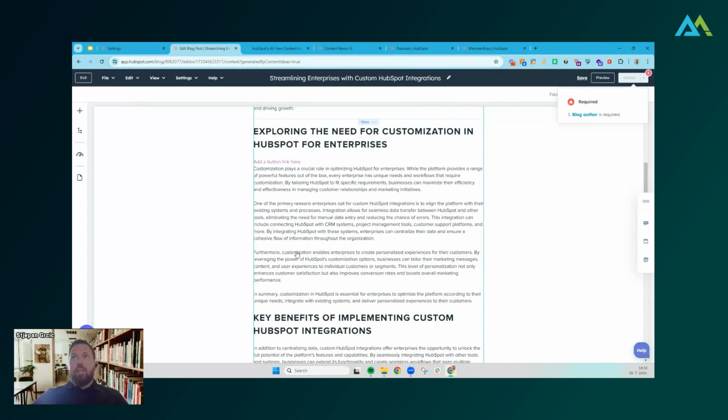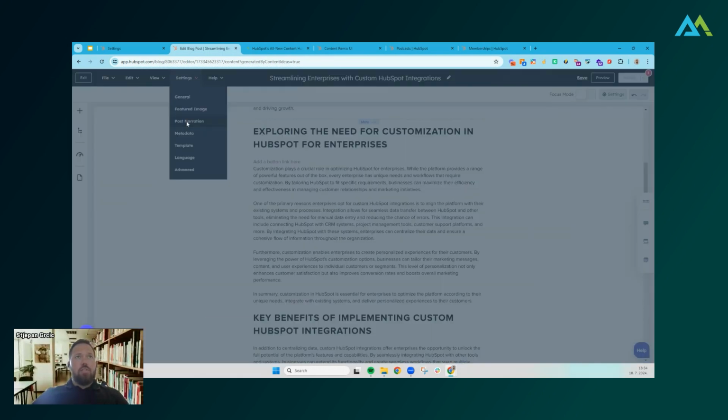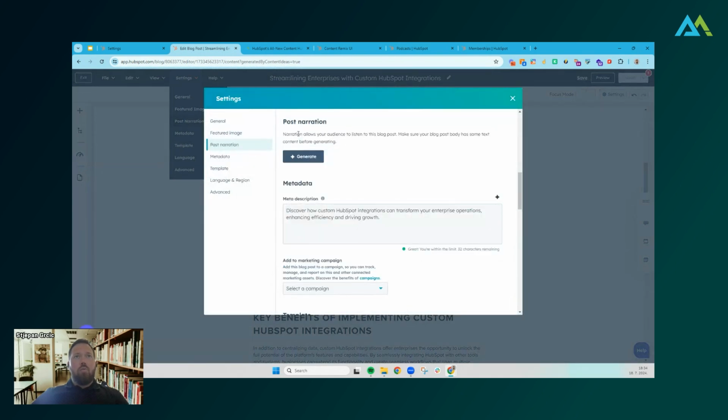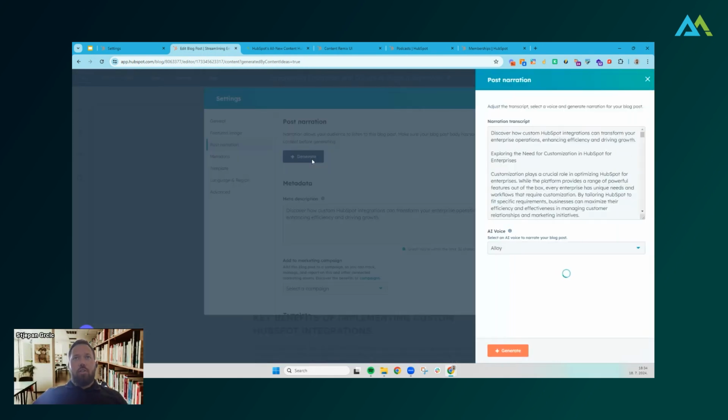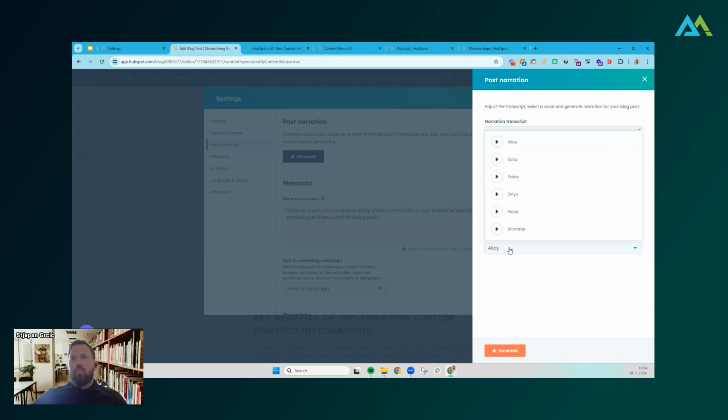What you need to do here is go to settings and click post narration. So this is what will open. We can generate the post narration. This will then allow your audience to listen to this blog post, and just click generate. And this is our narration transcript. And then what you need to pick is the AI voice. You can select from multiple AI voices to narrate your blog post.